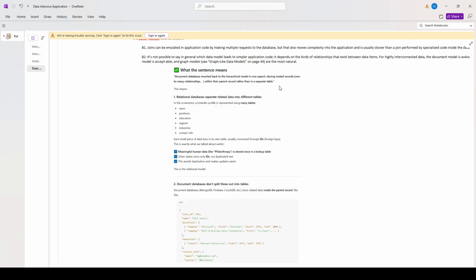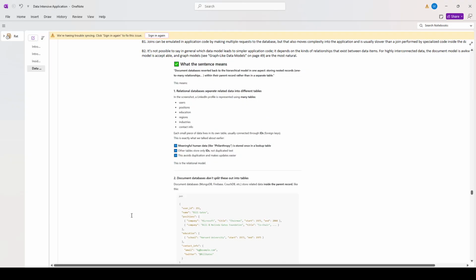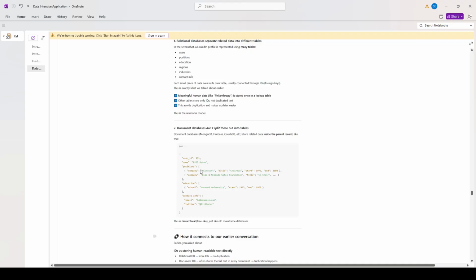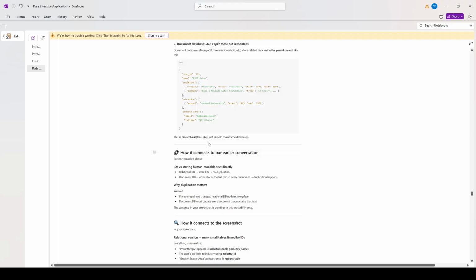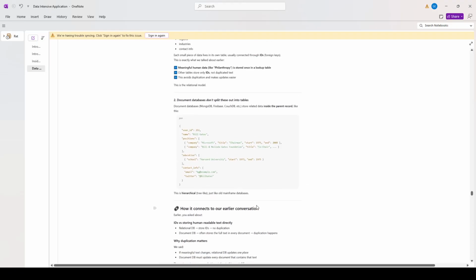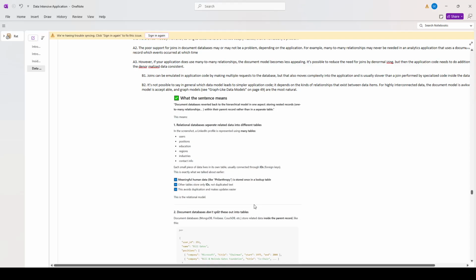Second, document databases don't split this out into tables. Document databases, MongoDB, Firebase, CouchDB, etc., store related data inside the parent record, like this. This is a hierarchical tree, just like the old mainframe databases, which is kind of like the network model.